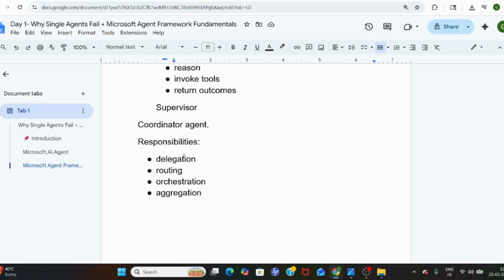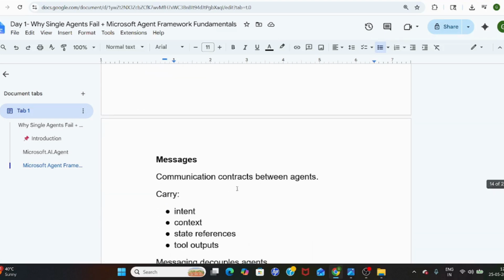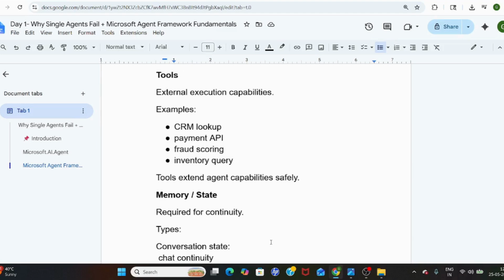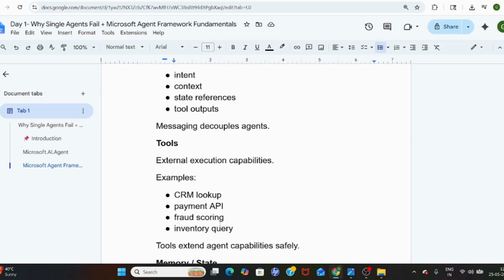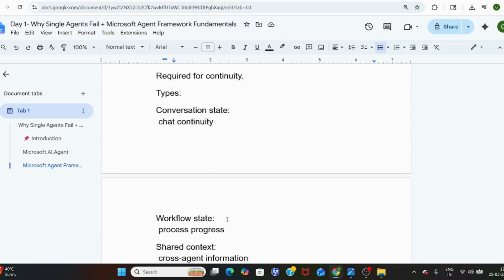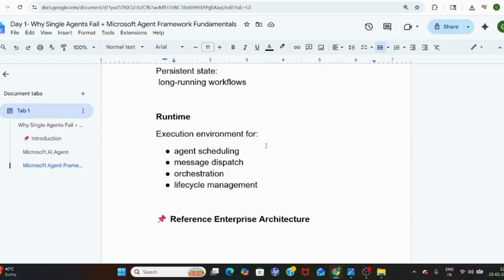So responsibilities: messaging, communication between the agents, right? Talk to the agents. Tools. Memory, state required for continuity, right? We need support from the memory. Persistent, shared workflow. Runtime, environment execution for agent scheduling, message dispatch.